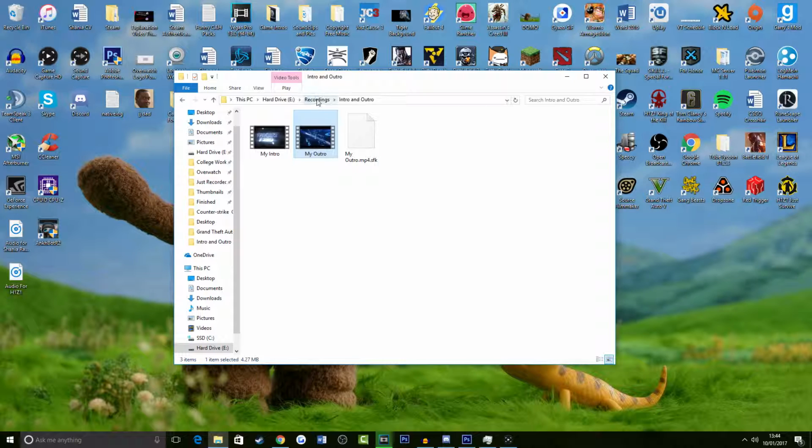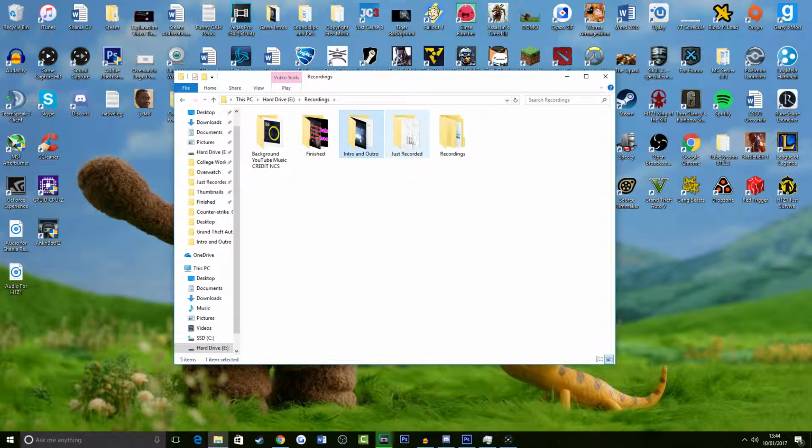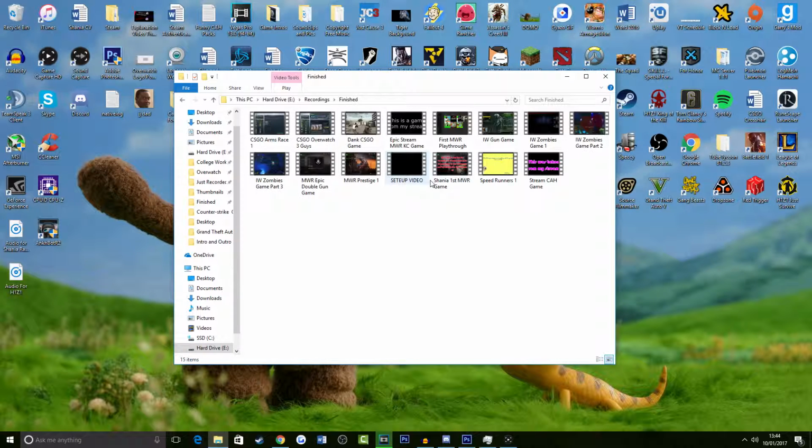I drag that into there. If you're wondering what these files are, by the way, these are files that Sony Vegas makes. You can get rid of them, but if you drag any sort of footage or a picture into Sony Vegas, it will always make these files. So there's not really much you can do about it. But yeah, once it's done that, it will go into the finished file, which has all my finished clips.